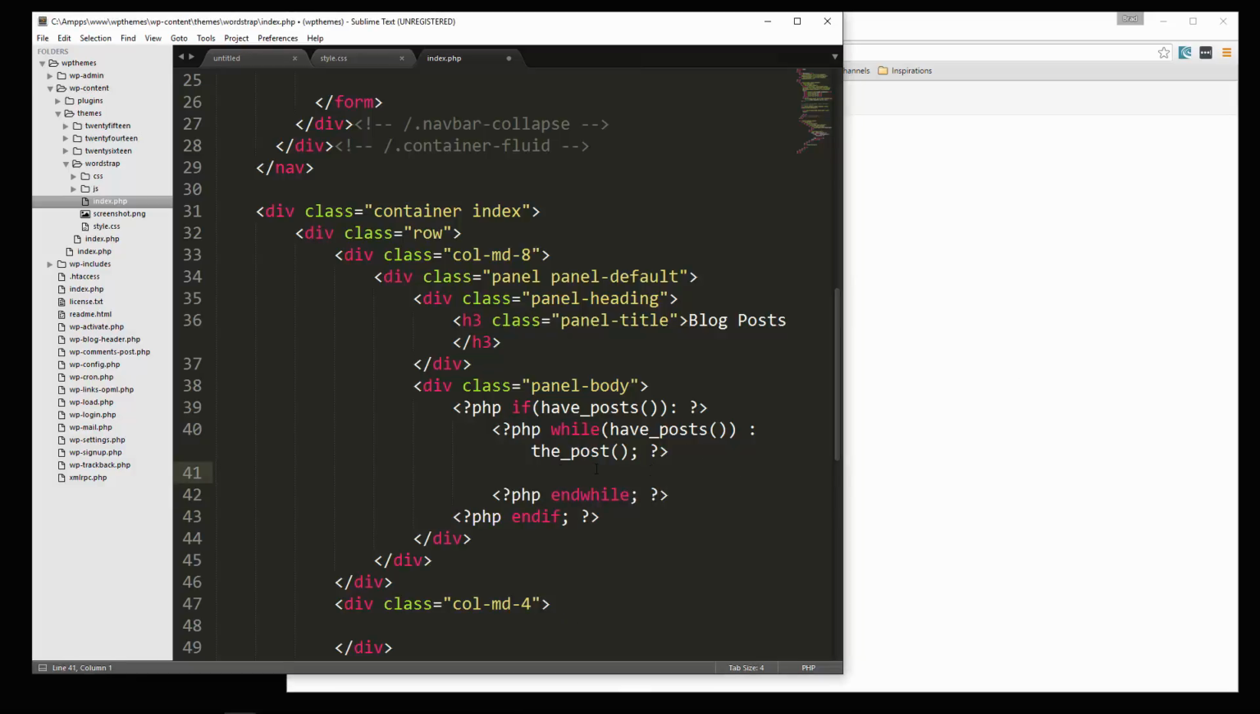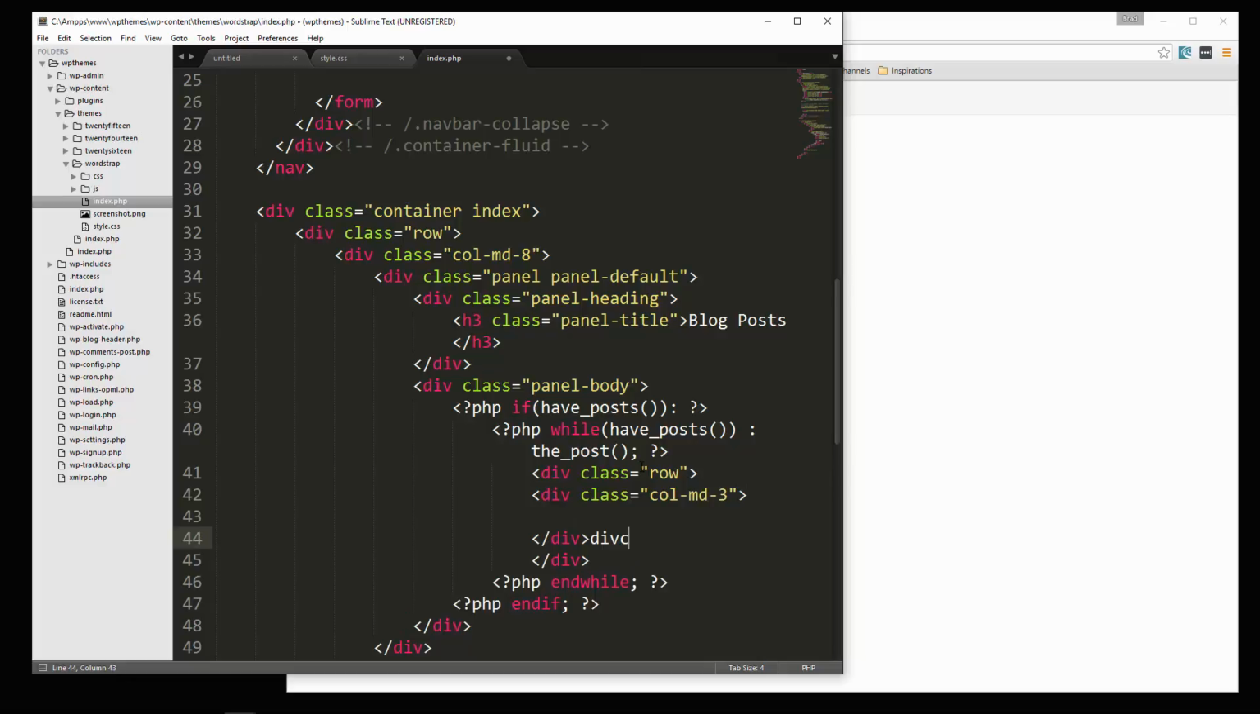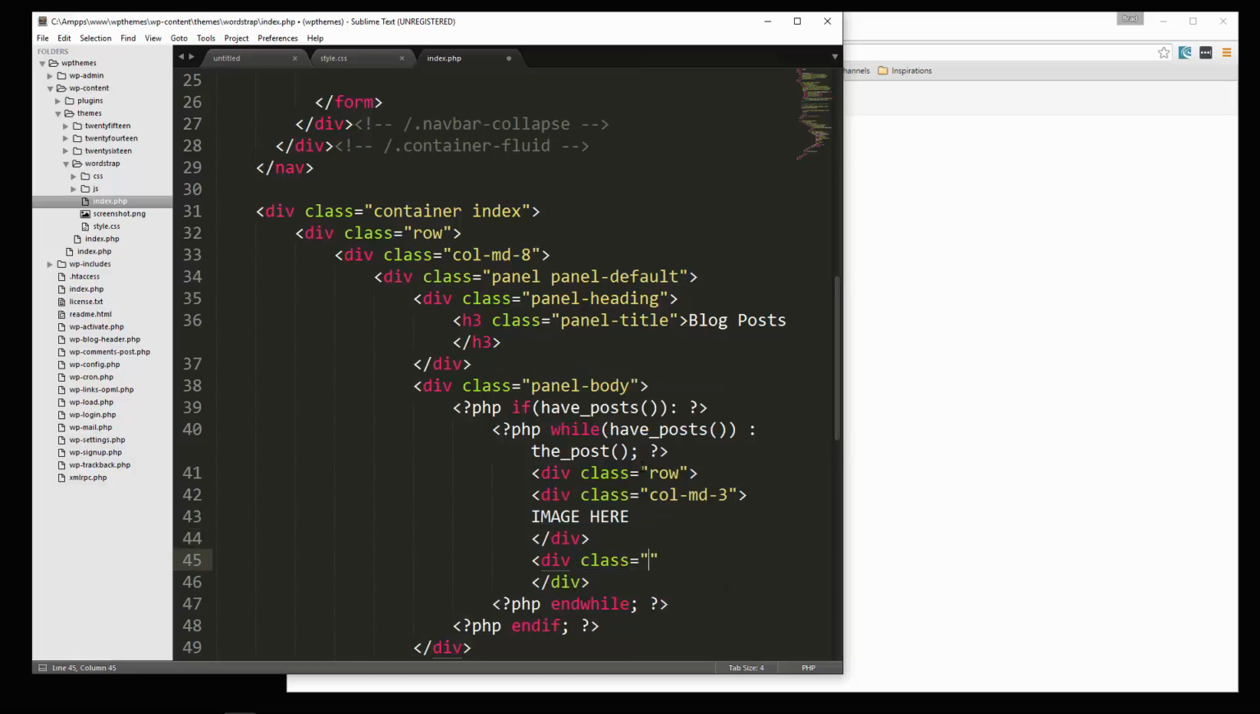Now we're going to have 2 columns here. We're going to have one for the image and then one for all the data. Alright, so let's put in a class called row, and then we're going to do div class. This will be col-md-3. Okay, and we'll just say image here. And then we'll have our 9 columns. So this will be col-md-9.